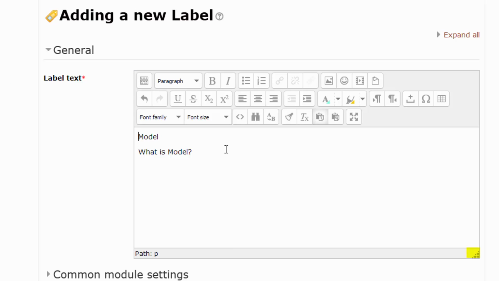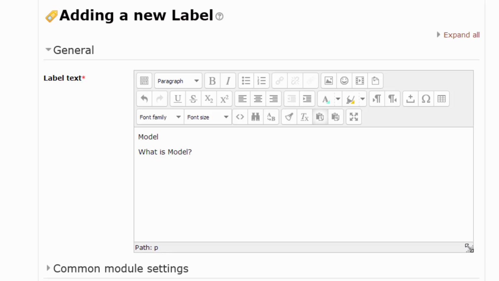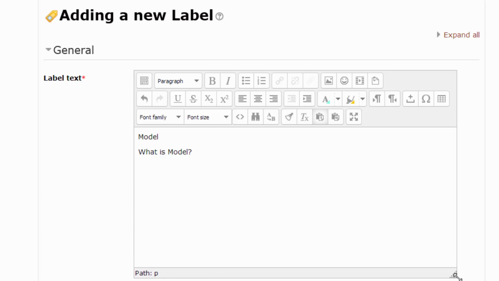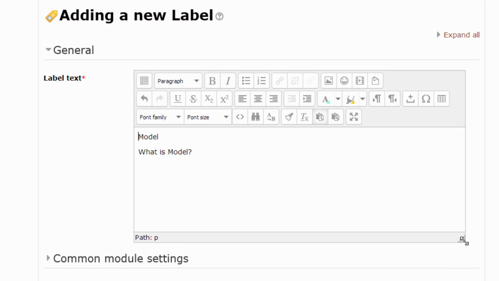The last thing I want to point out as well is that this little symbol in the bottom right allows you to expand the text editor or to change the size if necessary. Although this brings us to the end of the tools on the TinyMCE Text Editor, it is possible you have additional tools depending on what has been installed on your site.